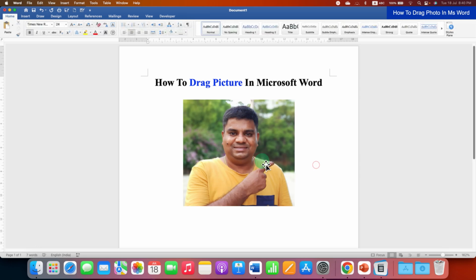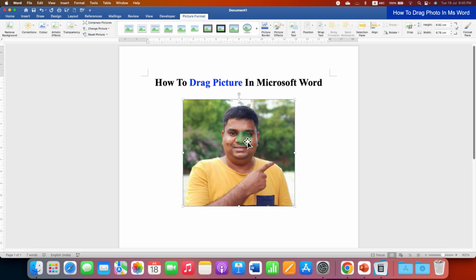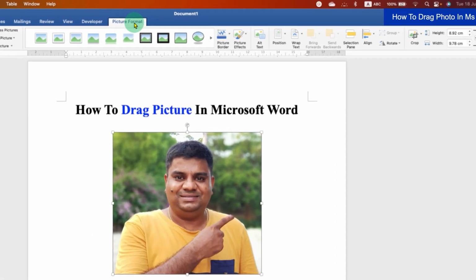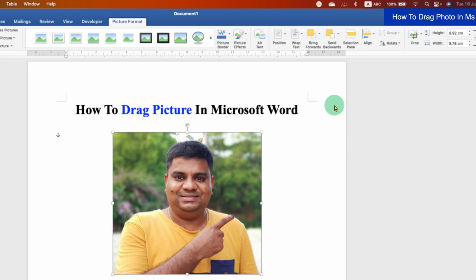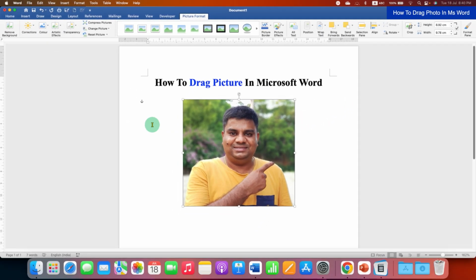Now to make this picture movable, click on the picture and under the Picture Format here, you will see the option of Wrap Text. Click on the drop down and you will see here the option of In Front of Text. So you have to select this option. After selecting this option, now you will see here one anchor. That means this image is a movable image now.